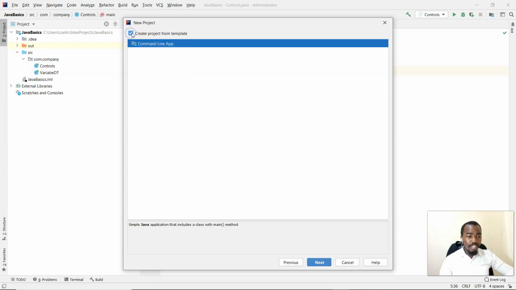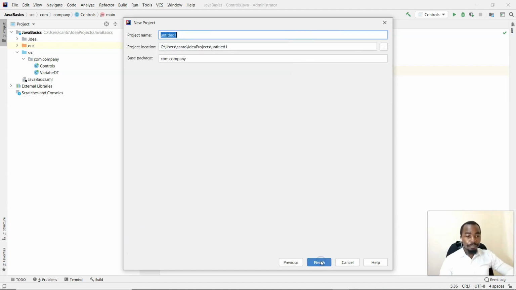Then we will create from template and select command line app so that we use the console. Right, give your project a name. I'll call it Learning Java. Specify where you want to store it. By default, it's stored under IDEA projects. Then you can leave the package as is.